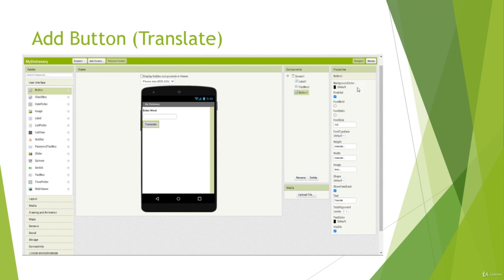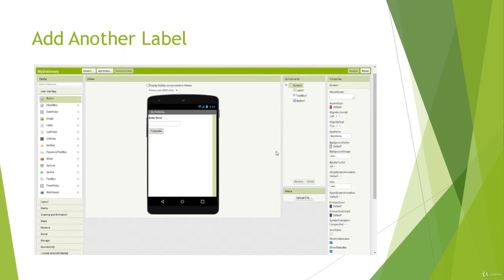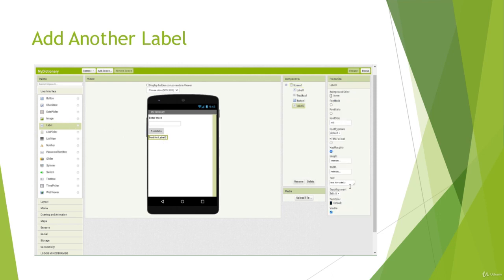As we can see now, our screen has the label and text box to enter the word and finally the translate button. A final step to our screen design is to add another label to display the translation result. So let's drag a new label from the palette into the screen. Also, we'll change its properties to be empty.